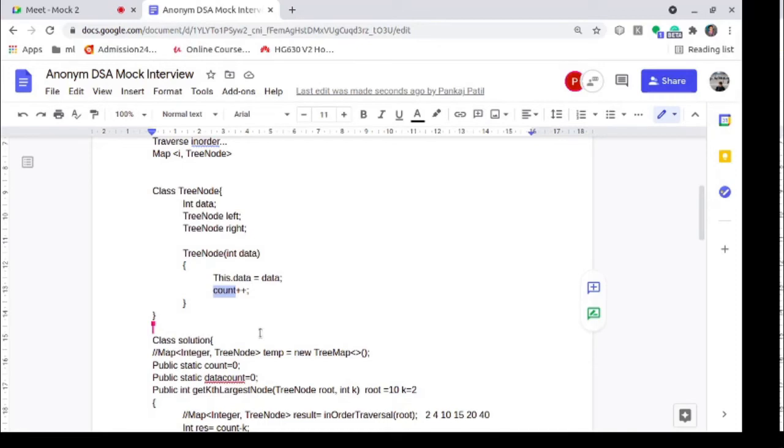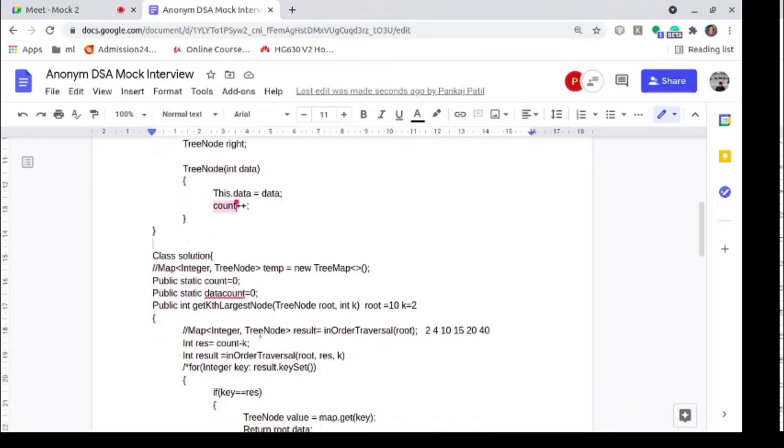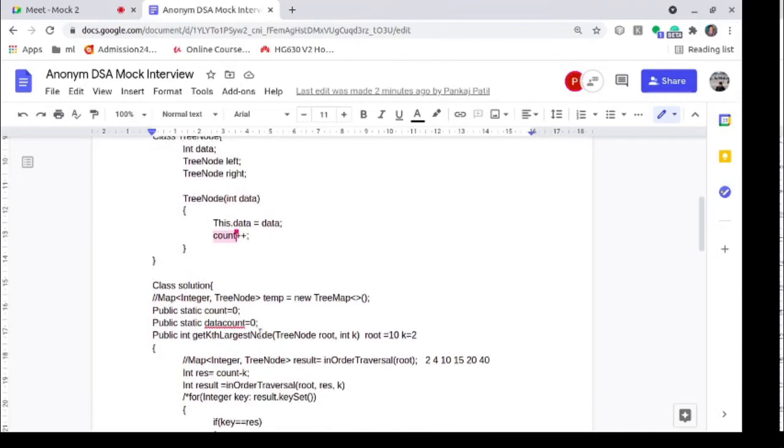Also, I asked you before whether we should change the TreeNode structure. You said no, so at that time I should not have taken this count here. Point is, it's your solution and the way you want to do it, you can do it. But this class design in itself is not correct.